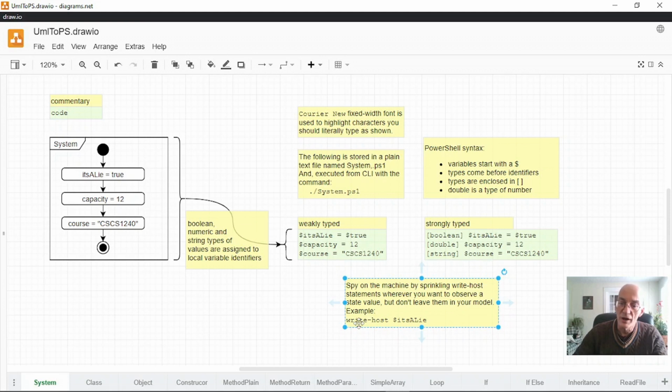And so in PowerShell, we have a Write-Host command. Okay. PowerShell commands are typically a verb dash a noun for readability. So this is saying write to some host thing, and then what you want to write out. And so if I said $it's_a_lie, then it should respond by displaying the value of that variable.